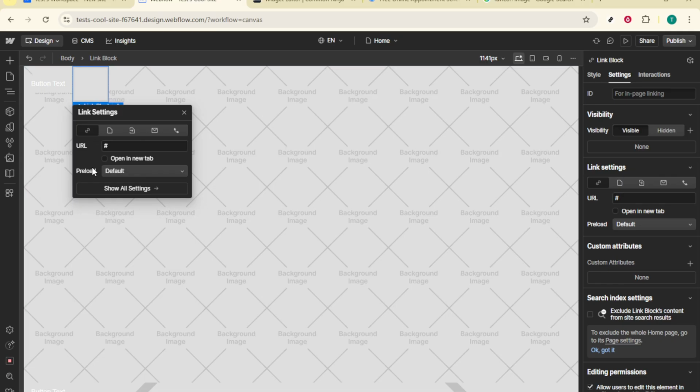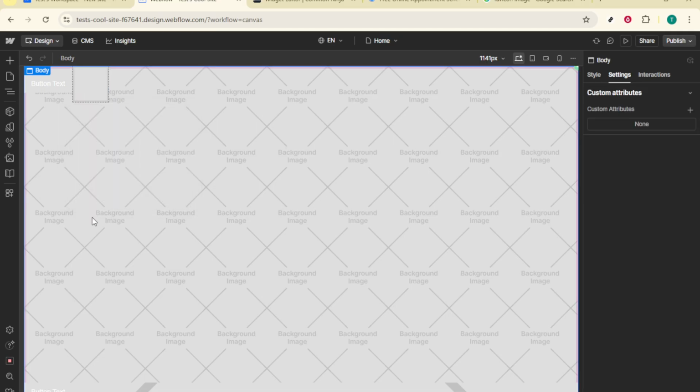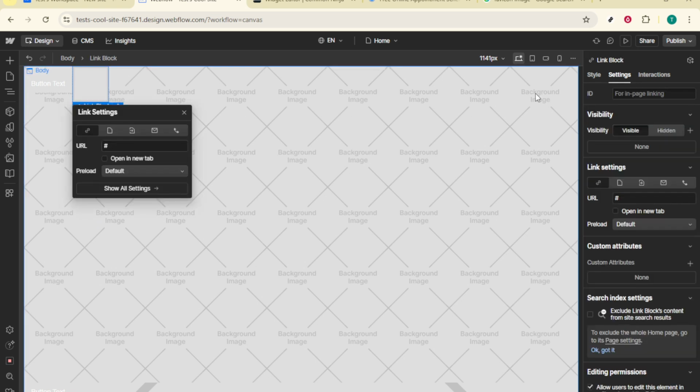Once the button or link block is in place, the next thing to focus on is setting the link. Select your newly added element and look for the Link Settings panel on the right. In this panel, you'll choose URL as the link type. Here comes the important part. You need to paste your WhatsApp click-to-chat link. If you have this link ready, you can paste it in directly.